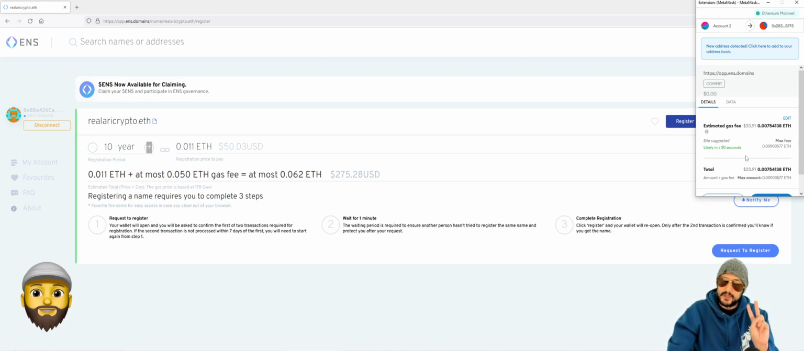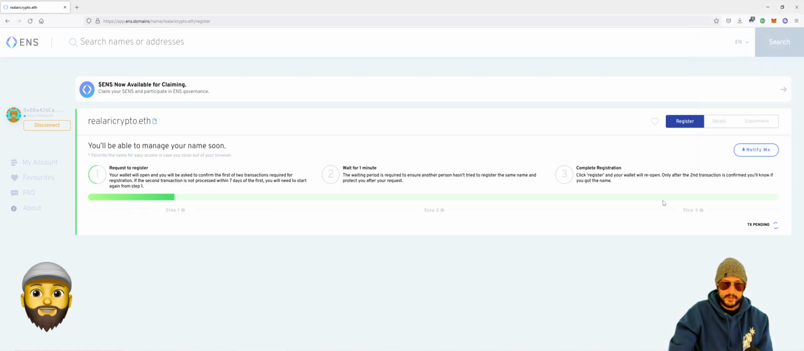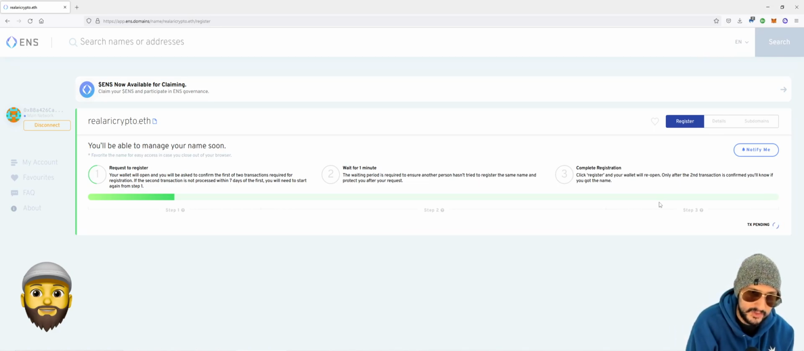Just so you understand, there's going to be two different transactions to get a name. There's one registering every time you do with Ethereum Name Services that costs $20 to $35. So I'm going to have to hit confirm. This will take about a minute actually.